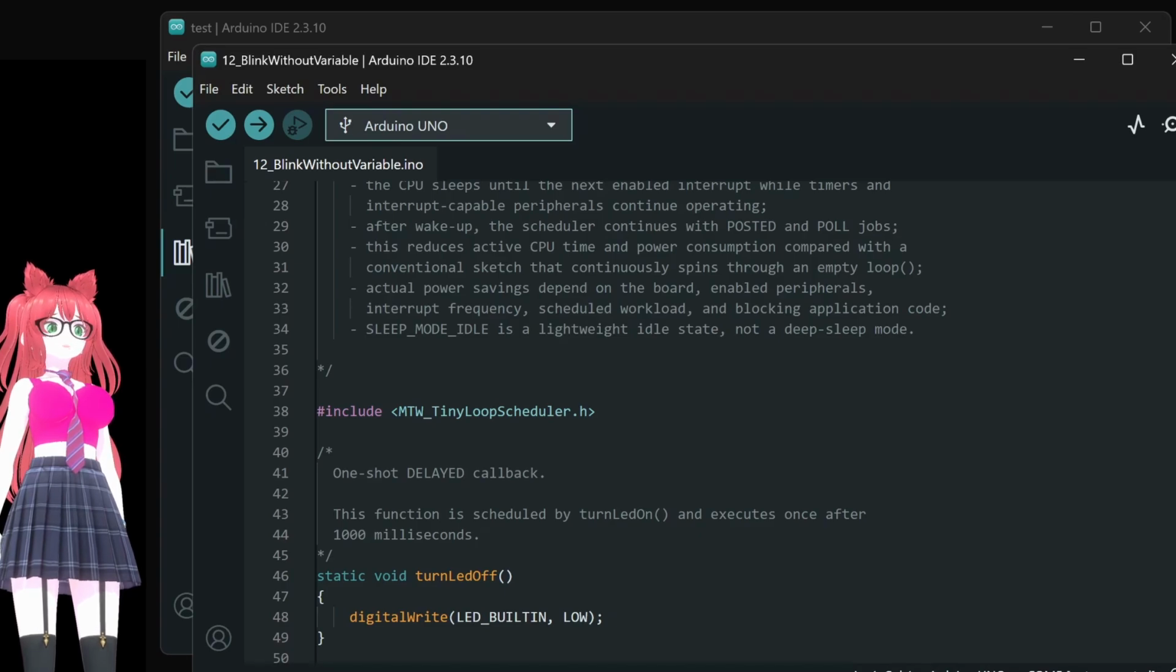Read it once more. #include. Let the shape of the line become familiar. The word include tells the compiler to bring in the header file, and the name inside angle brackets identifies the library we need. You do not need to memorize everything now. Just notice the pattern, because you will see it again, use it again, and very soon it will begin to feel natural. The library is installed, the example is open, and your sketch already knows where to find MTW TinyLoopScheduler. For now, that is enough.